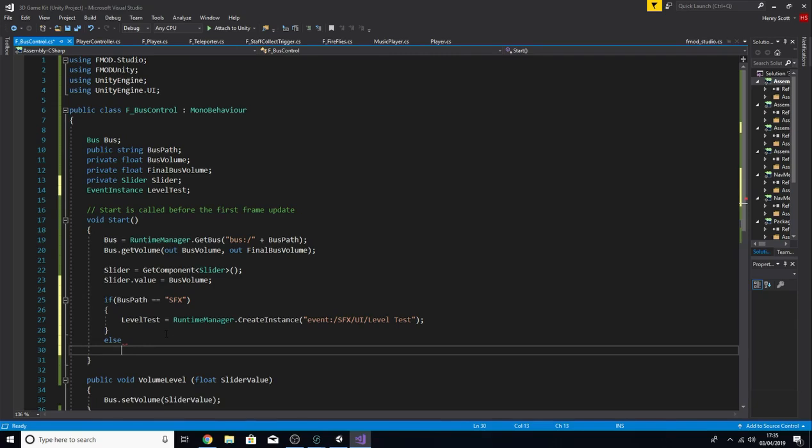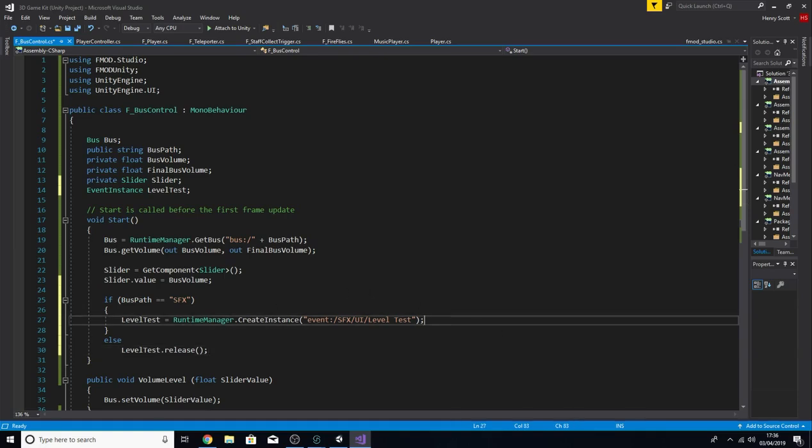So we obviously know that the else statement will only run if the previous if statement condition is not met. And in our case, if the bus path string is not sound effects, then whatever we put into the else statement will be run. In other words, this statement will run if the bus path is either equal to our remaining music or master buses, the 2 buses we don't need event instances for. So it's in here that we can destroy our 2 remaining empty event instance variables. So let's write the name of our event instance variable, followed by the .release command to destroy them. And we now only have 1 event instance to our level test event, specifically for our sound effects bus.